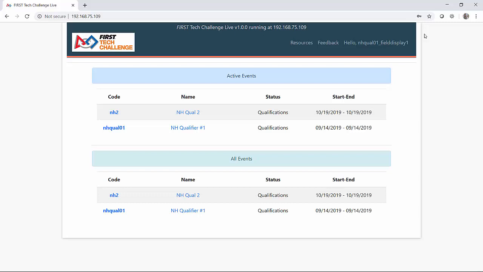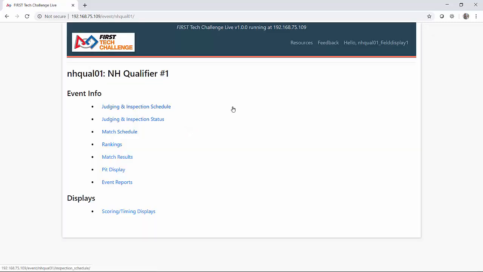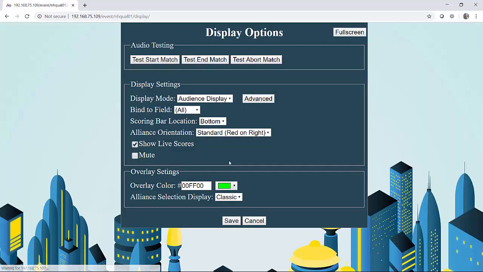After you log in, you should see a listing of available events. Click on the event that you want to track in your field display. Note that if you only have a single event on your server, the system should automatically display the event's homepage. In the event homepage for your selected event, click on the Scoring Timing Displays link. The display should appear with the Settings dialog box open.